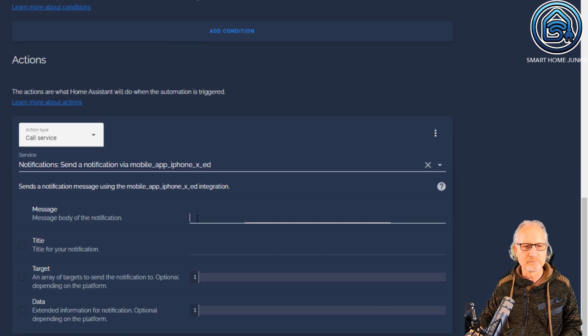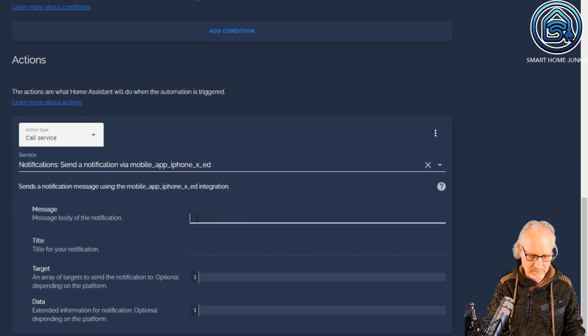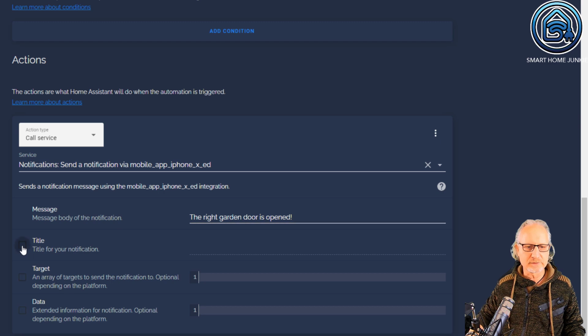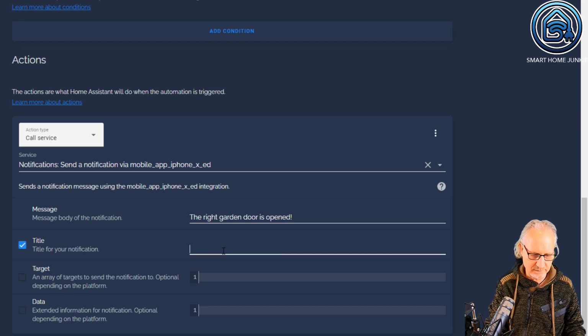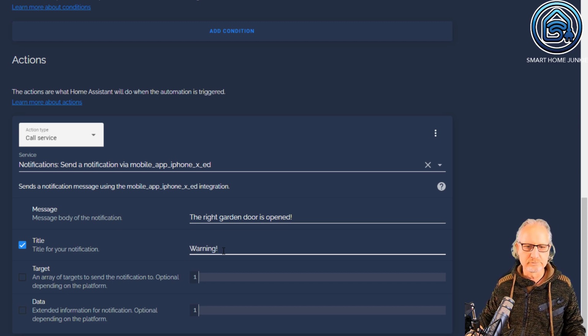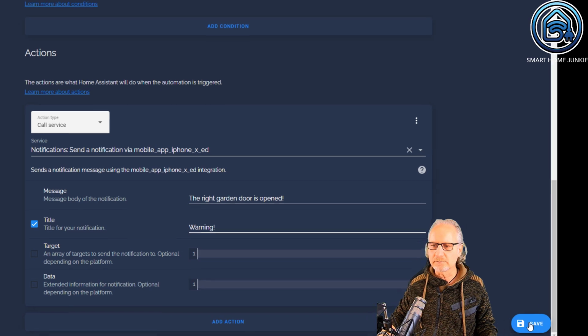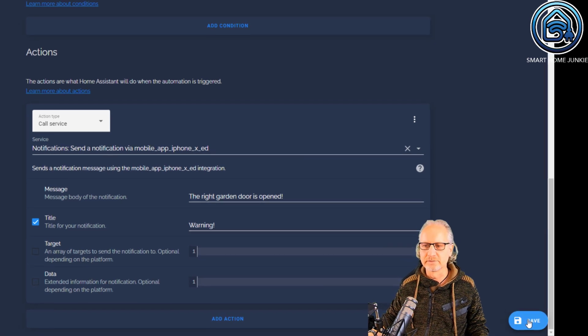And I can enter a message here. The right garden door is opened. I can give it a title too. I'm going to say, let's say, warning, for instance. And I leave it at that at this moment to keep it simple. And now I'm going to save this automation.